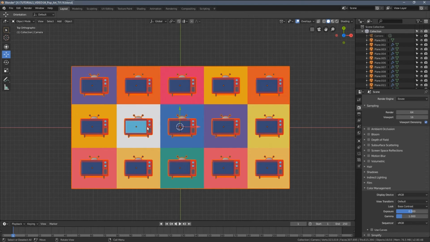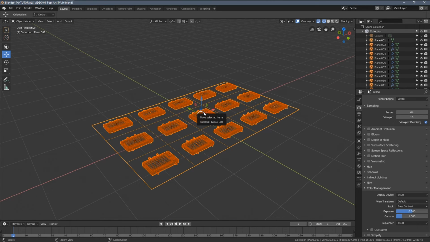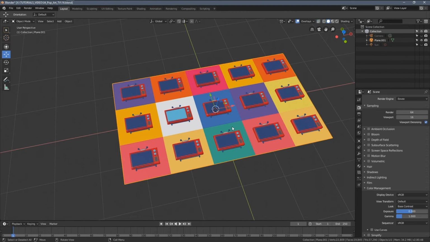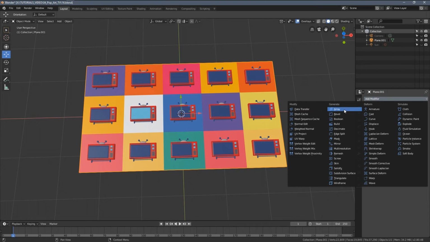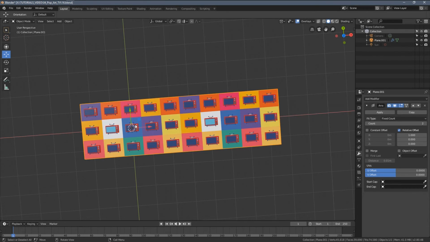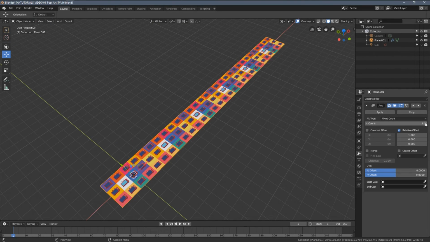I'm gonna press A to select everything. Now I'm gonna hold Shift, left click on the background, and press Ctrl J to join everything together. Now, when I go to the modifiers, I'm able to apply the array modifier, and what you can see immediately happening is another copy of our object appearing. So if I increase the count, the amount of copies will also increase.